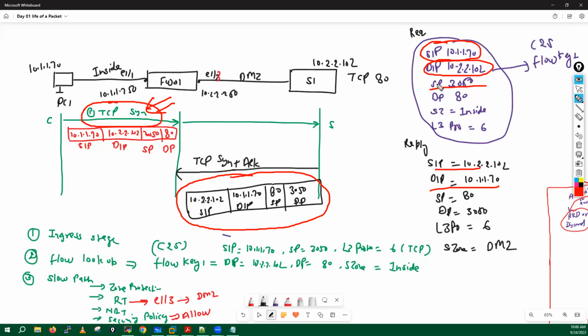The source port from the request I'll make the destination port of the reply, and the destination port from the request I'll make the source port of the reply. The Layer 3 protocol number is the same, and only the zone detail I need to find out, and I will get the zone detail in the slow path by looking into the routing table.